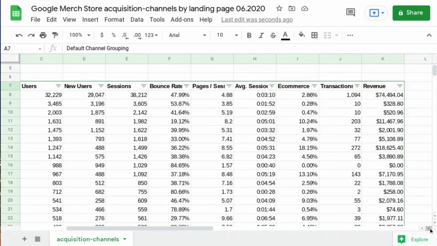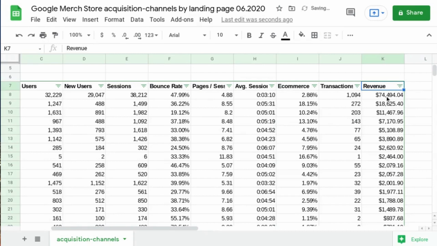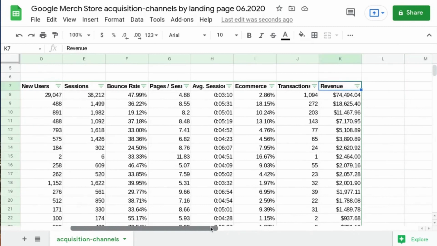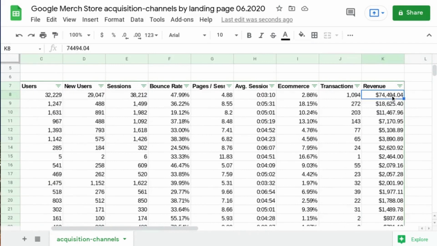Now, if we go to a column with numerical values, we can also filter or sort this table by some of these metrics. We can sort according to revenue in descending order so that we can see the top revenue sources as far as traffic goes, and the top landing pages that generate the most value or the most revenue. As you can see, direct traffic that brings users to the home page generated the most revenue. And that's in the top line there, the top row.